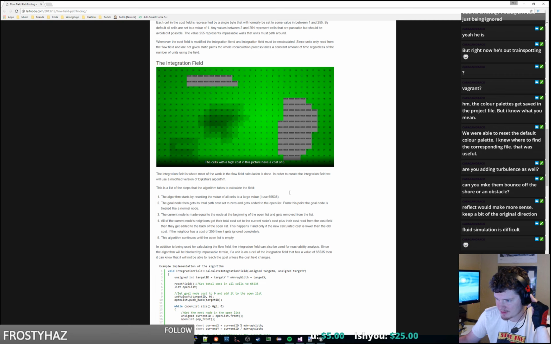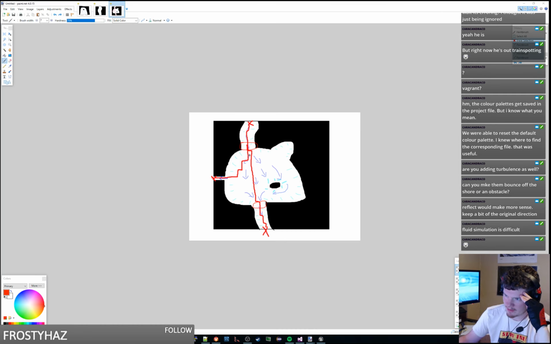Alright, so what is this? The algorithm starts by setting the event cell's value. The goal is to get its total cost set to 0 and gets... Yeah, so it's supposed to find a goal path, and it would search from where we are to where we want to go, and avoid the costs and all that stuff, and make a flow field that way. And we're not really trying to do that. We're trying to combine it together with other data.